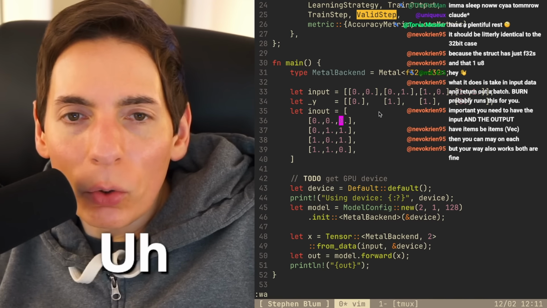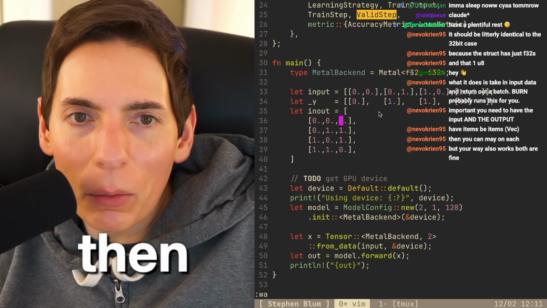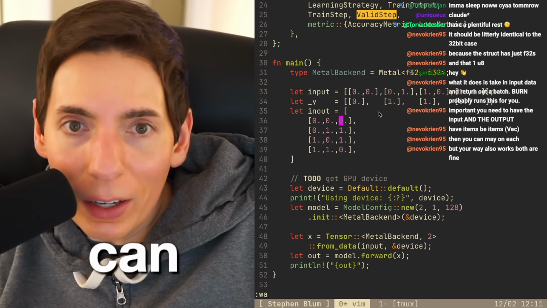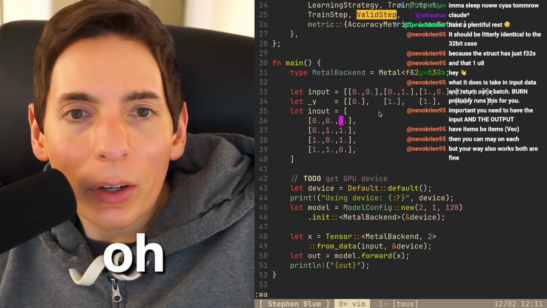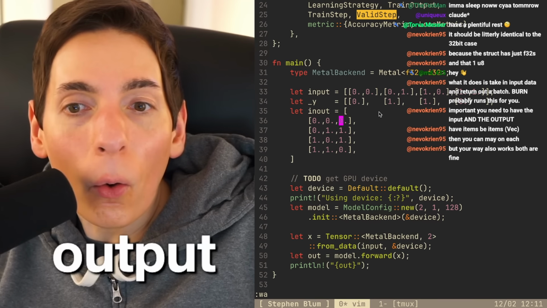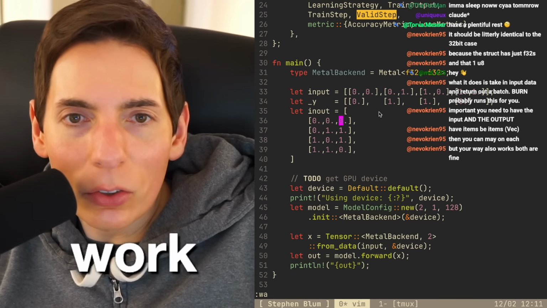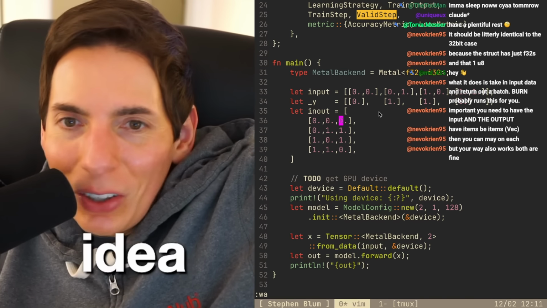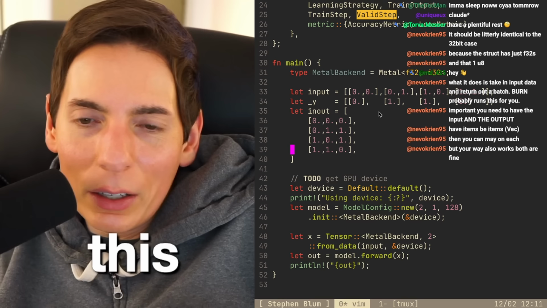But you could also have both, both are fine. Then you can iterate and have items be input and output. Oh, input and output, got it. Yeah, that could work. We could do that too. I like that idea. Neville, your idea is better than mine. I was doing it like this, but I like your idea.